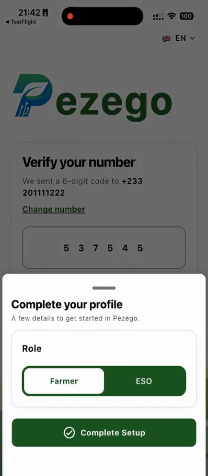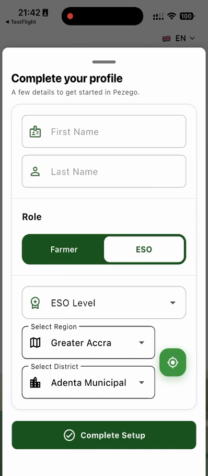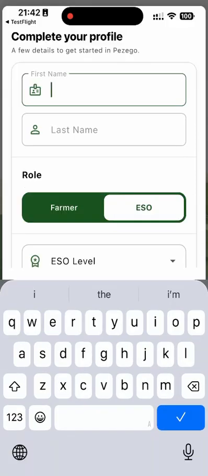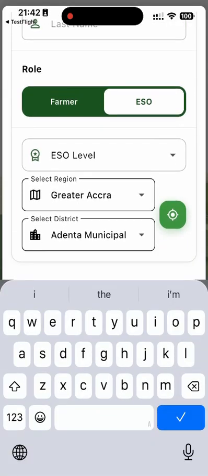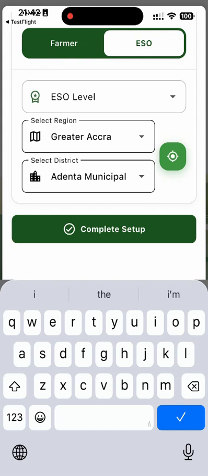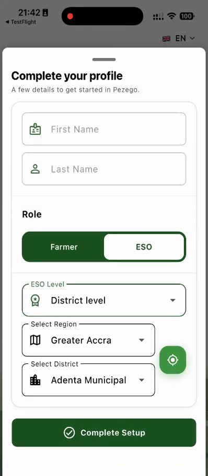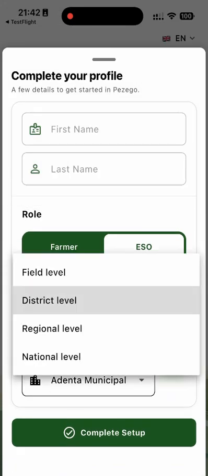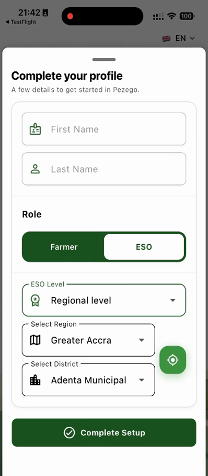Once verified, if it is your first time logging in, you will need to select your role. Please choose either ESO, Extension Service Officer, or Farmer. If you are an ESO, you will enter your name, your professional level, and your primary work area. For this demonstration, we will proceed as a farmer.